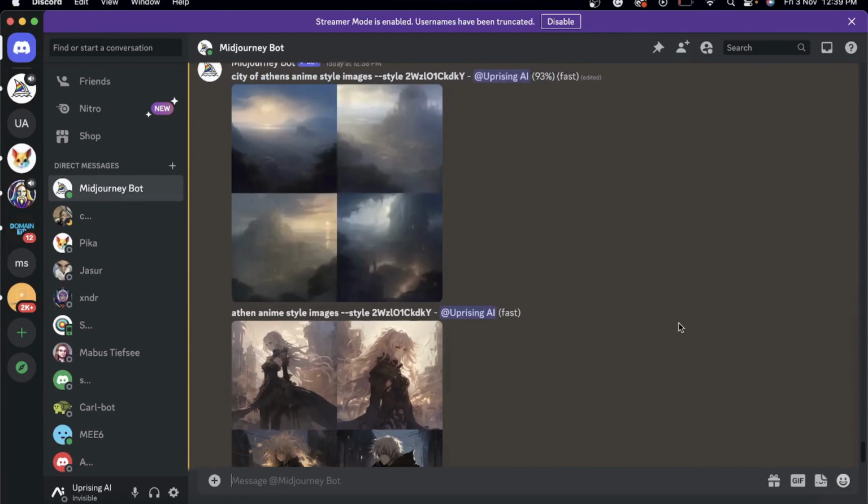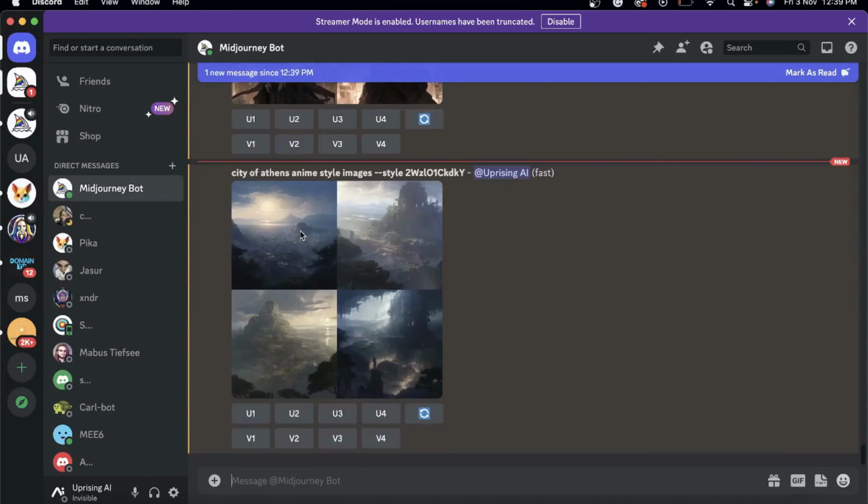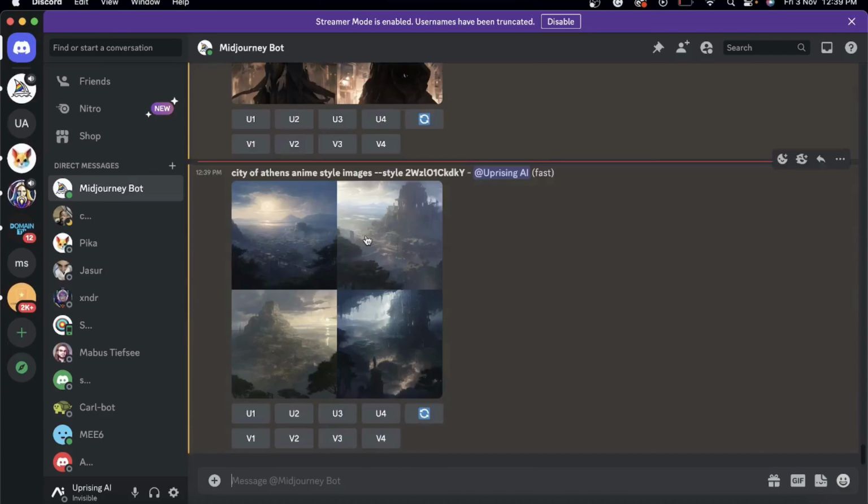But my thesis goes away right above this as I enter city of Athens. Now this exactly does not look like Athens, but the art style and the anime style I think has been captured pretty well. But again, it's of no use if we cannot actually make what we're trying to look for. So just keep that in mind.